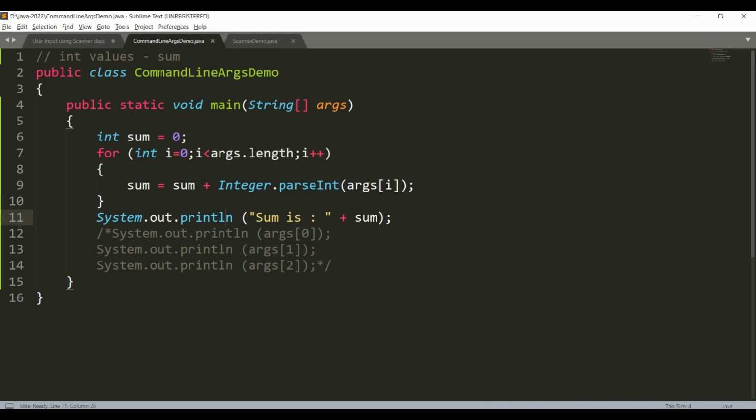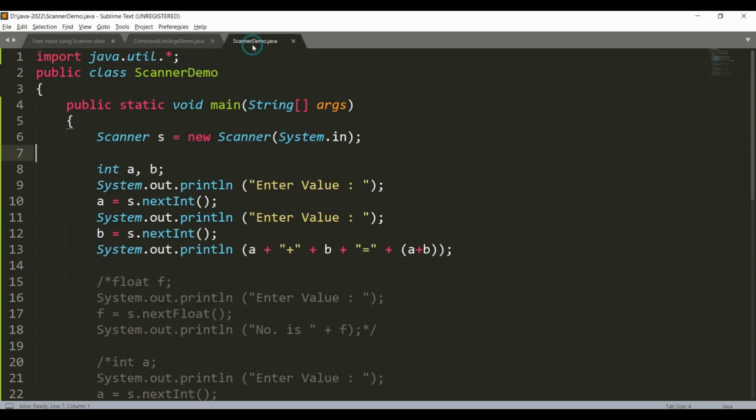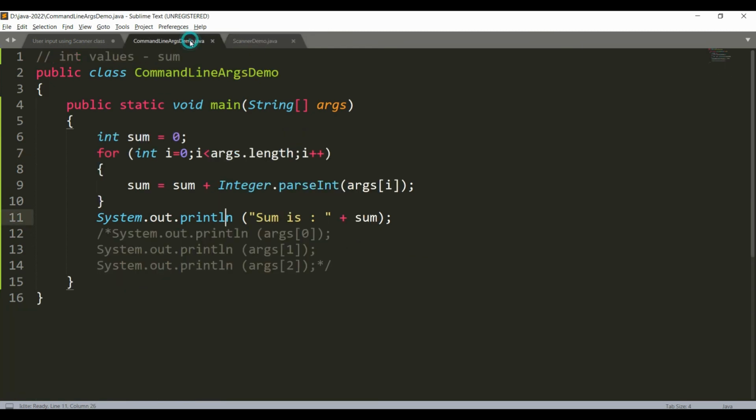But in this video we have seen different ways of getting values, integer, float, double values, using the Scanner class, and taking user data from the command line.